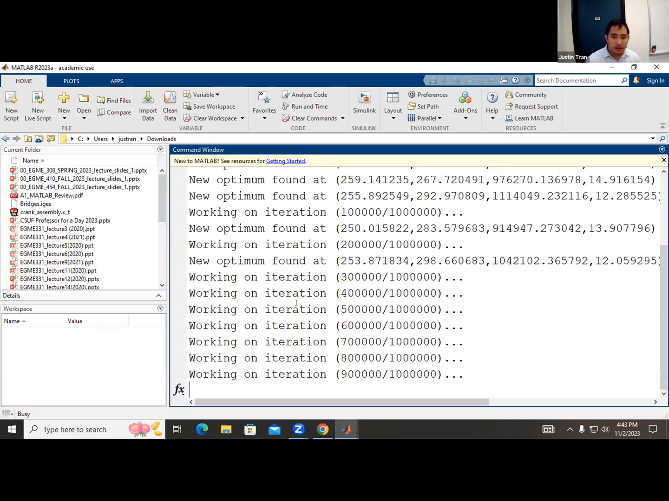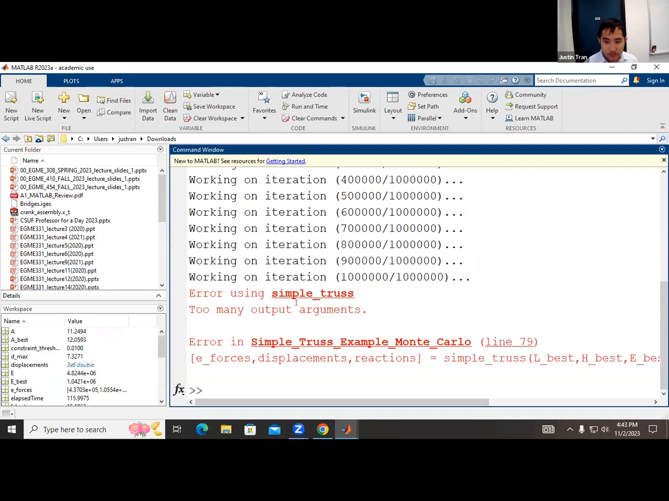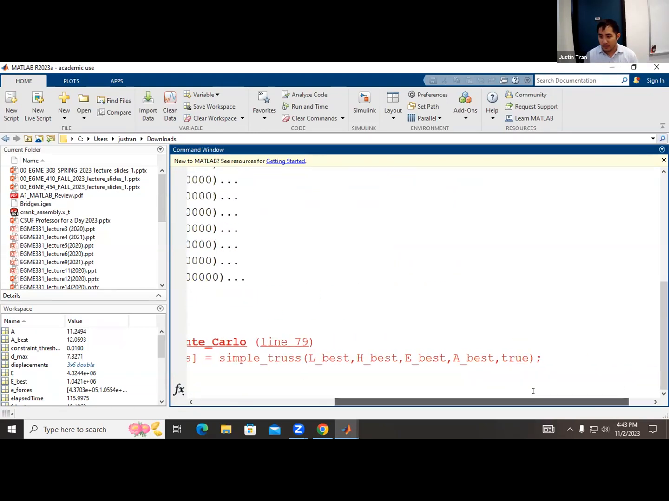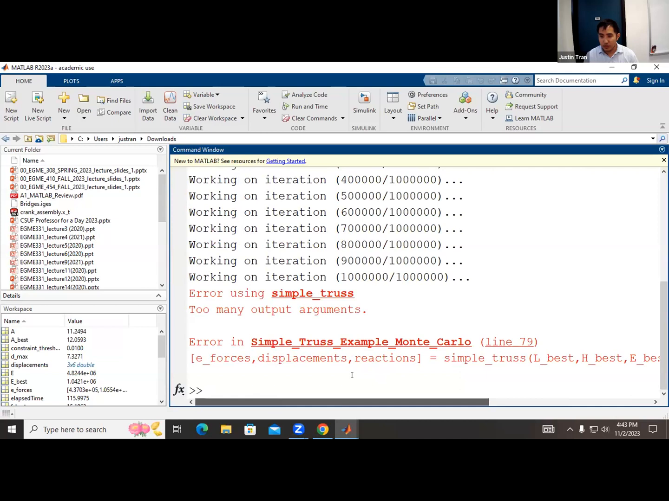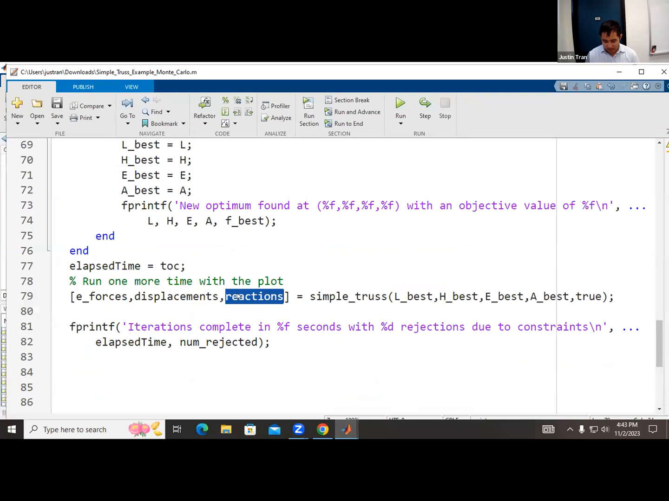Right, almost done. 90% there. Okay. Oops. Error. It's not good. Too many output arguments. Oh, whoops. Oh, that's disappointing. So there's a typo in the example. I'll fix that in a bit.